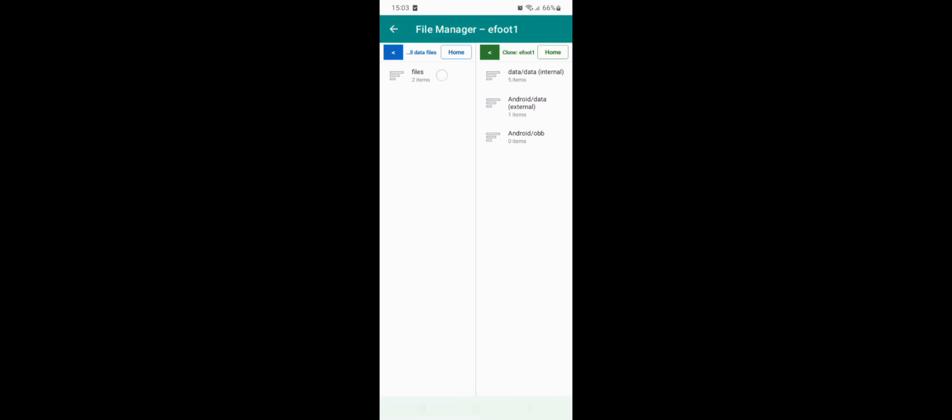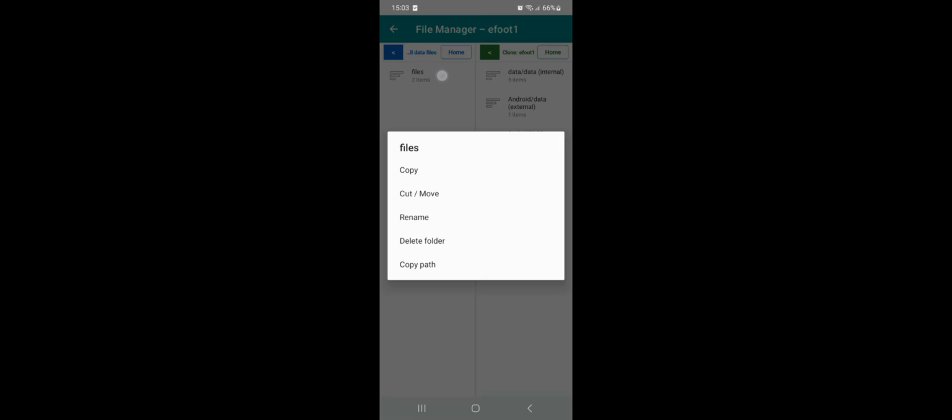Now, shift your attention over to the right pane, which is your clone's virtual storage. Tap on the folder named Android/data (virtual). Right inside here, you will notice there is already a small files folder generated. You need to tap its menu, select delete folder, and hit yes to remove it completely.